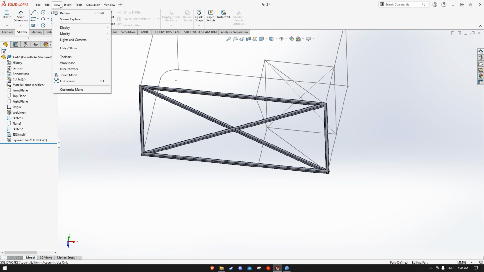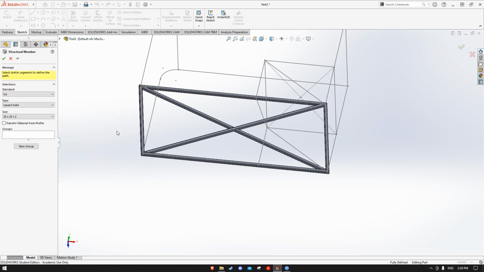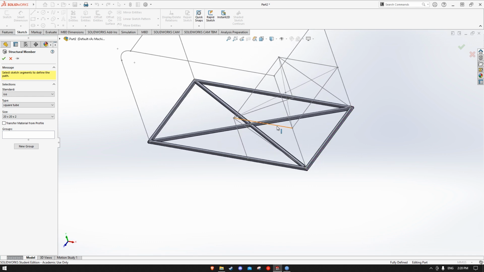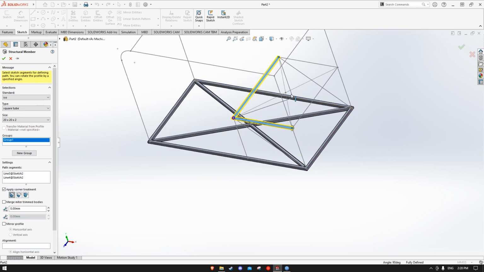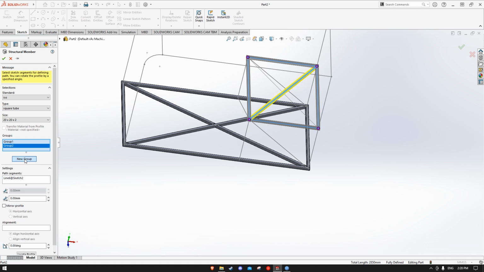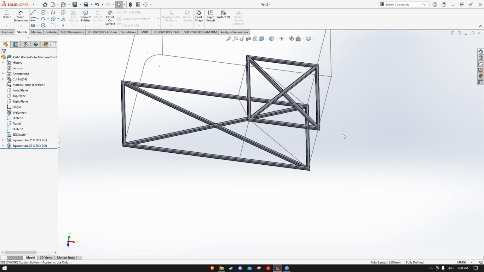Next we go into Insert, Weldment Structure Member again. We have the same sizes. We can do the next layer in the same procedure. 1, 2, 3, 4. New group. 1, new group. 2, 3. Click OK.